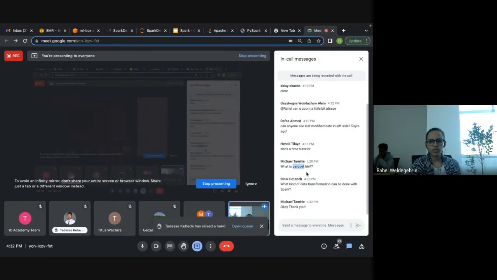So what kind of data transformation? In Spark, you could do simple transformations that you could do in Pandas. You could do machine learning; there is a Spark ML library to do that. So any transformation. You could do NLP; there is Spark NLP. You could do model training. Anything that is machine learning or any data transformation can be done using PySpark or Spark.